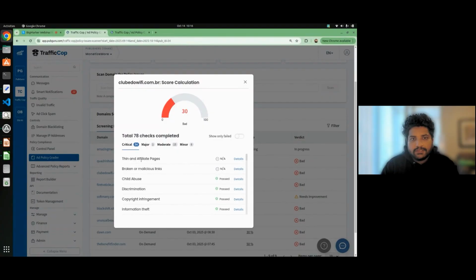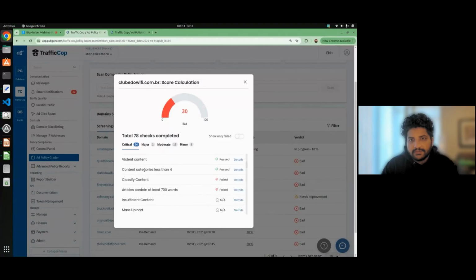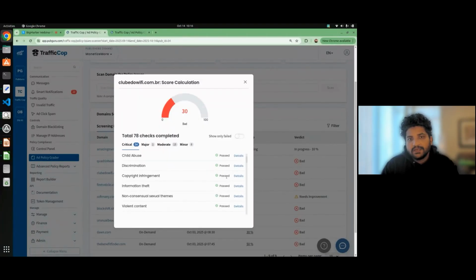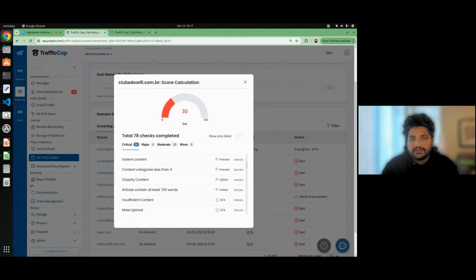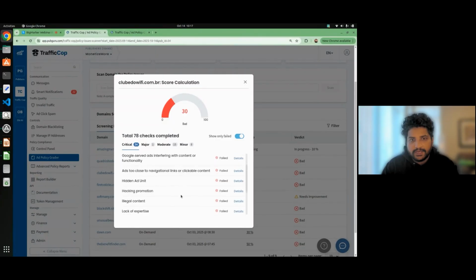Below, you see all the different policies that we are scanning, policy issues that we are scanning. Pass means this is not a problem in this website, and fail means that this is a problem in this website. And N/A means this is not applicable for this website. And if you only want to focus on the failures, you can toggle on this option and you can see only the problems that happen on your website.